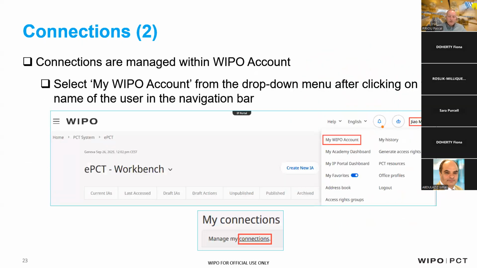In order to do a connection, you need to connect to ePCT, click on your name in the navigation bar, click on My WIPO account, then scroll down to the bottom of the page, and click on Connection. You will need to enter the email address of the person with whom you would like to do a connection. This person will receive an automatic email from the system. They will log into ePCT with strong authentication, and then click on the Accept button in order to link the two WIPO accounts together. Once you have a connection with someone, afterwards you can share access of PCT applications.